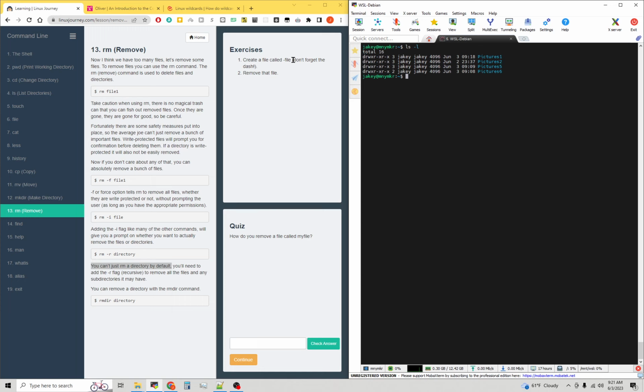Create a file called -file. Don't forget the dash. All right, let's make a file. touch file. Remove that file. So how do we create a file? Wait. Don't forget the dash. Do I use this? That's weird. Create a file called -file. How do you do that? I'm not actually sure.